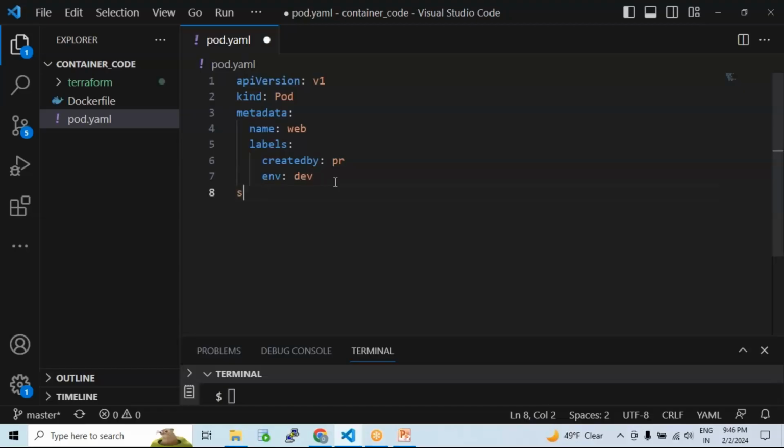After the metadata, I need to specify the spec. You see guys, again I'm going with line 0. Why? This whole part is under the metadata, and I maintain the space accordingly. Lines 6 and 7 are related to the labels. Lines 4 and 5 are related to the metadata. That's how I'm maintaining the indentation here.